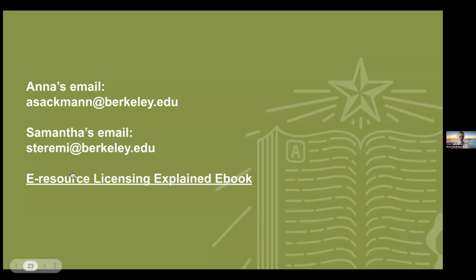We have a link to an e-resource licensing ebook that Samantha wrote along with a couple of her colleagues that really gets into the nitty-gritty of an approach to licensing. I think there's a chapter on AI. Yeah, there is a chapter on AI. We're hoping to add a data chapter in the coming years, but this was written by myself and Rachel Sandberg from the Scholarly Communications Office, as well as a couple colleagues from MIT, Harvard, and Stanford.